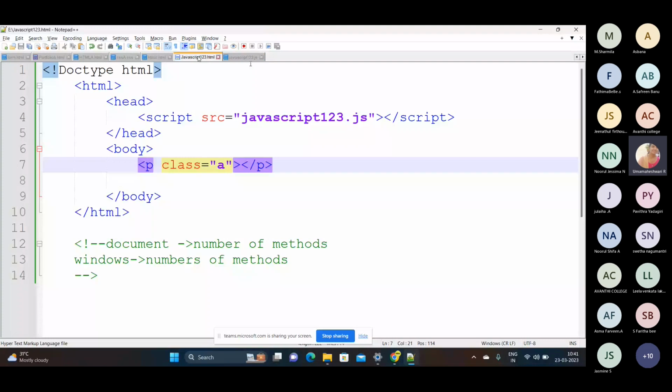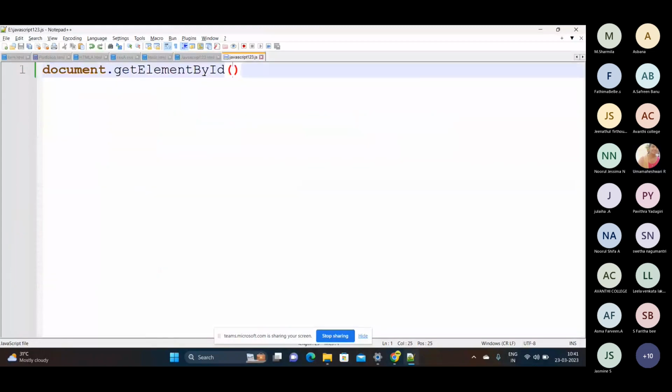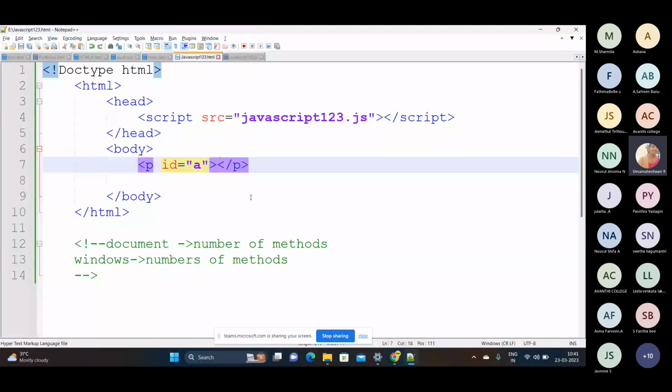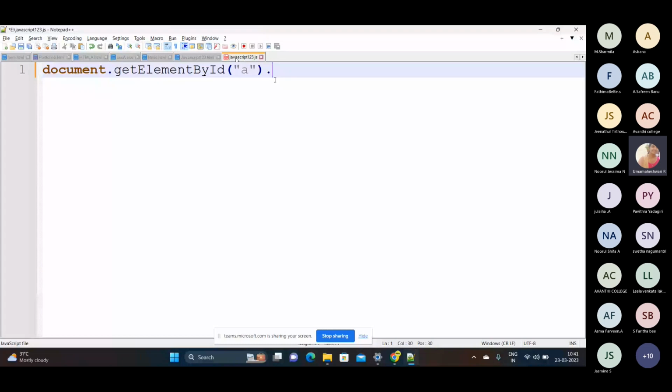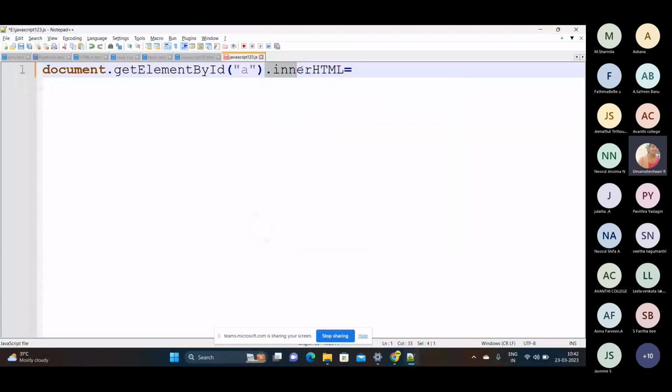Okay, next thing is, after doing this, inside this ID method I'm giving a name as A. Then I need to fetch the details of the particular document. So I'm going to change some details of this paragraph because I'm going to display some details in this paragraph element. For that purpose, I will use dot, and inside this I will mention inner HTML. So this inner HTML will change the element values.